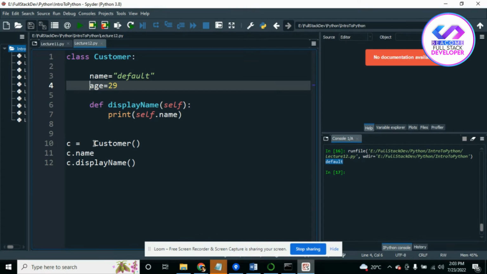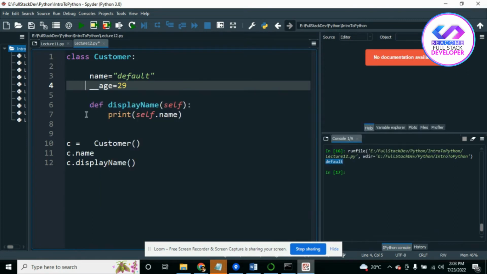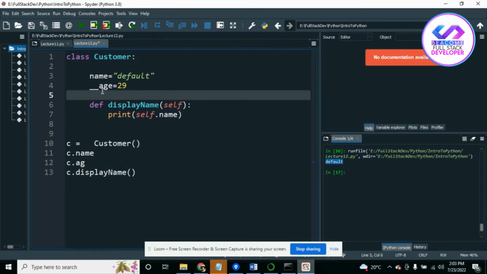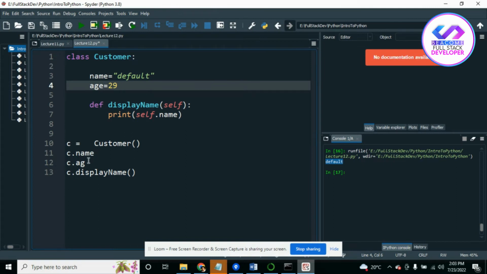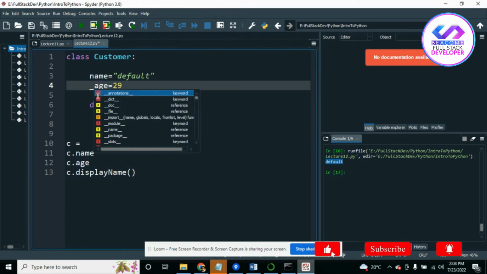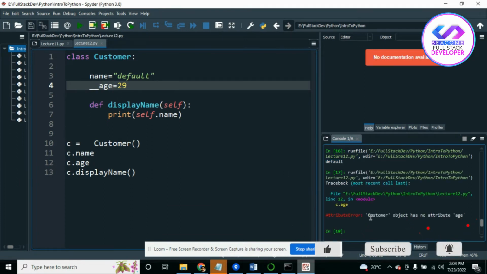We can just use a double underscore. We can have a double underscore on any variable or any method. So we can see c.age is not here. If I remove the double underscore, you can see this age belongs to the object. But if I add the double underscore, it becomes private, which is encapsulation. You can see the Customer object has no attribute age, right? So this is encapsulation.